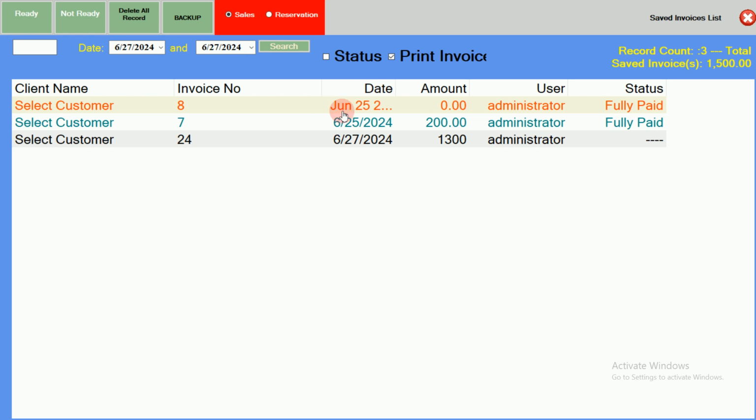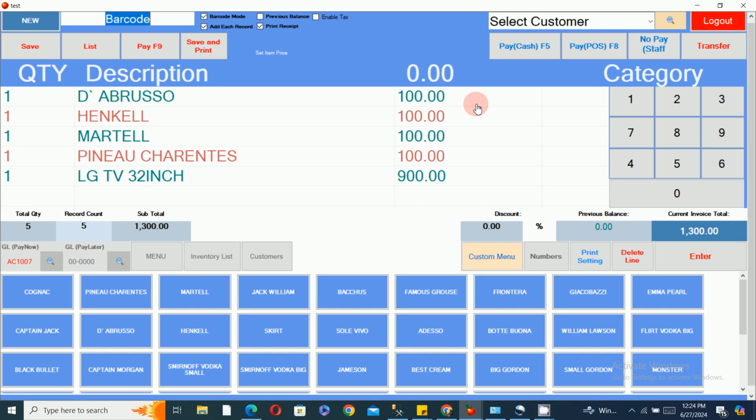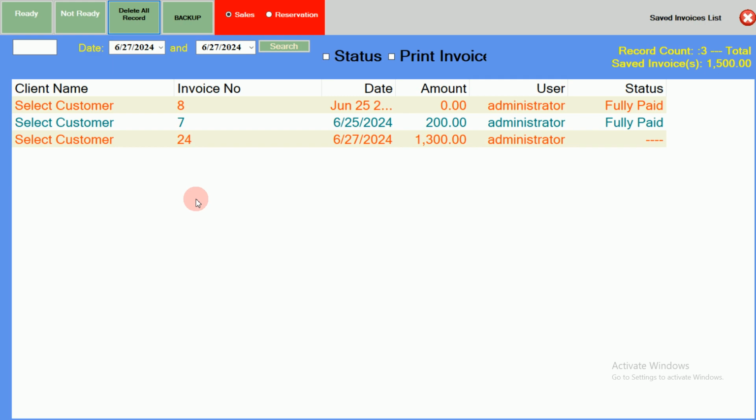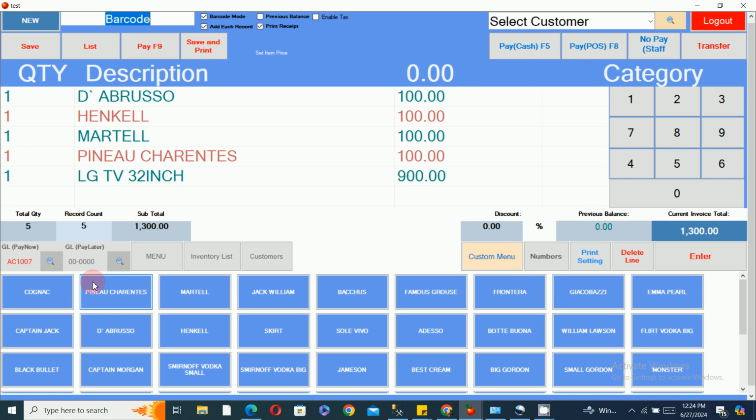Then you close this and you close this. So you continue with your transaction. And that is how the save works. I can save at any time I want. I have it saved here. Call it up, then make sales. So that's what the save is meant for. And I think basically that's all.